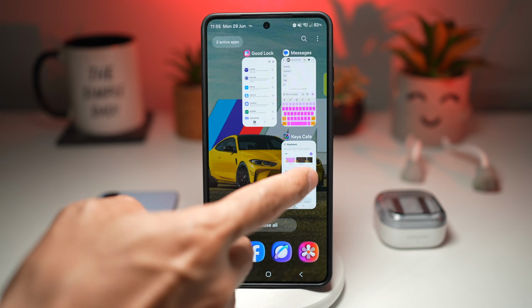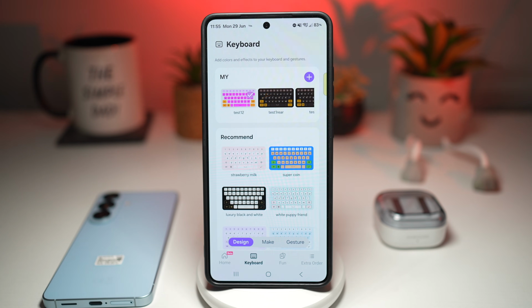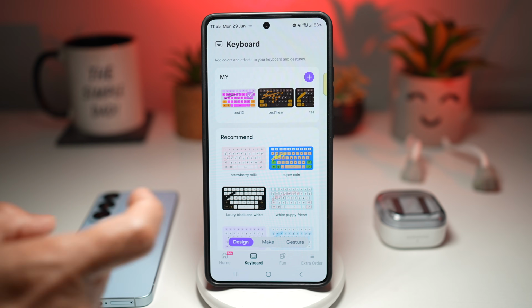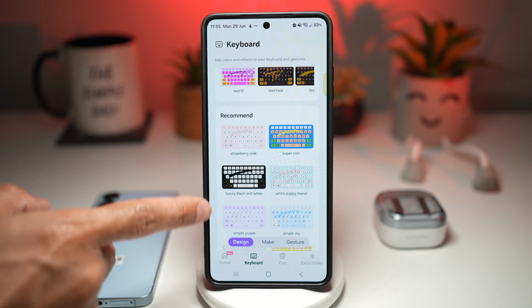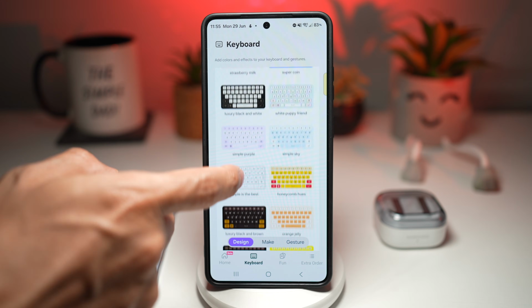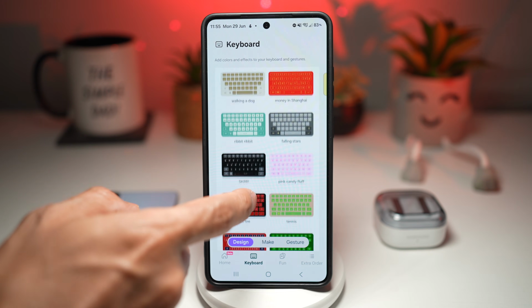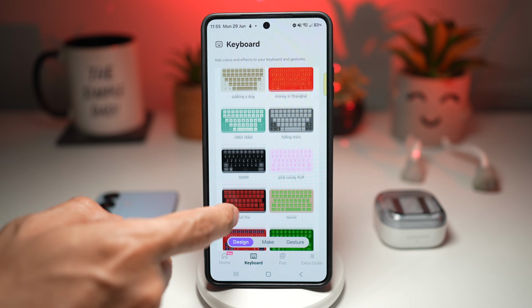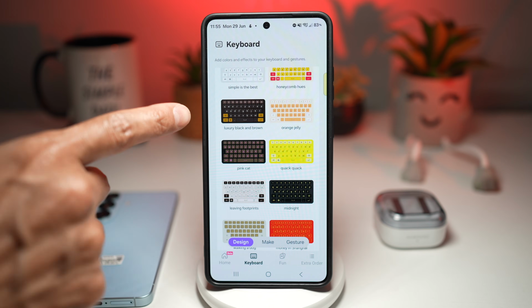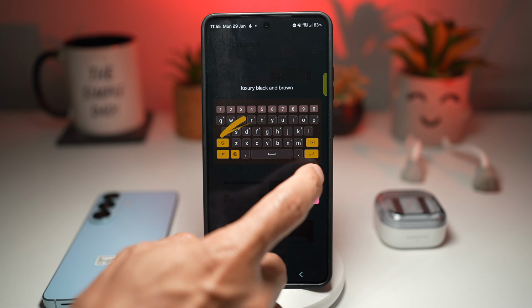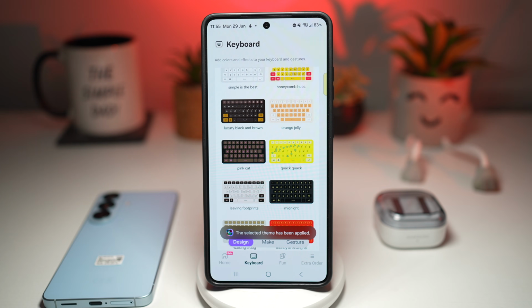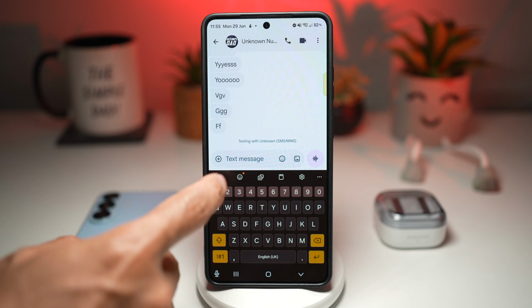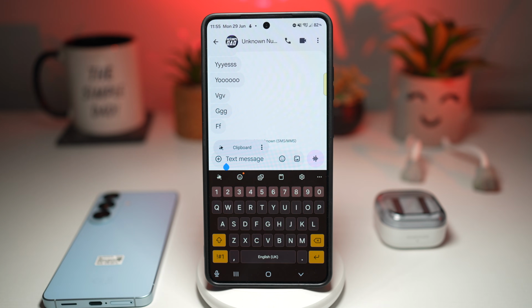Now let's say I don't want to create my very own. I want to go ahead and use the presets which are available in the app. So you can go ahead and scroll through these recommended presets and you can go ahead and apply those as well. So I really like the contrast one. So here, this one, and I'll apply this. Now, if I go back to my keyboard, you'll see that my keyboard has been applied.